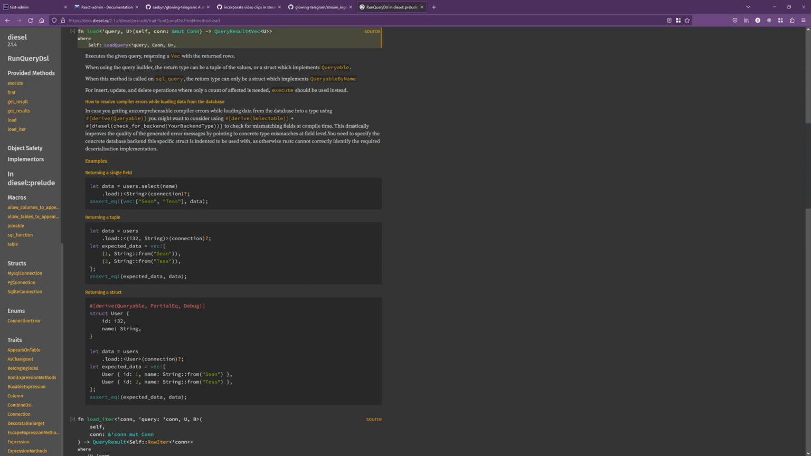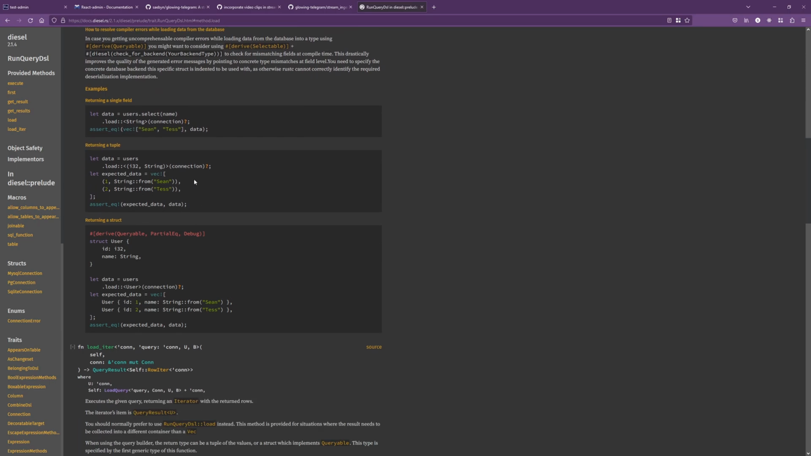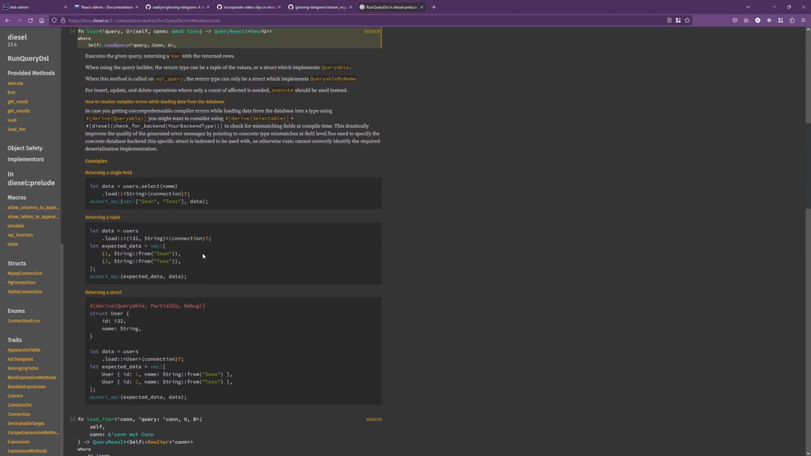So it executes the given query. You build a query and then call the load method, and when using the query builder, the return type can be a tuple of the values or a struct which implements Queryable. When this method is called on a SQL query, the return type can only be a struct which implements QueryableByName. For insert, update, and delete operations, where only a count of affected rows is needed, execute should be used instead. Okay, so if we use this and not execute, because we want more than the count of affected rows, what does that do? It doesn't really say explicitly, does it?